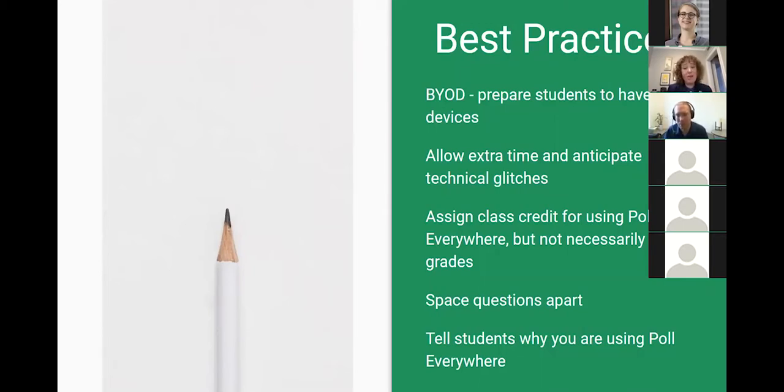Secondly, allow extra time and anticipate technical glitches. Alex will talk a little bit about some of the ways that the PowerPoint or other presentation plugins can cause technical glitches, but also, especially if you yourself as the instructor aren't super savvy with it at the beginning, that can be one place where you might want to add a little extra time. I would recommend assigning class credit for using Poll Everywhere, but not necessarily grades.